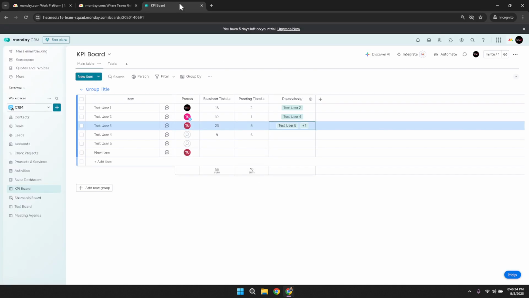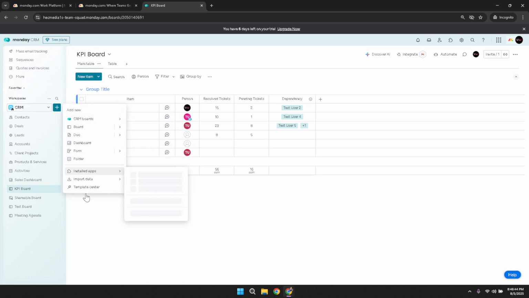Now, let's add something new. On the left panel, you'll notice a plus icon, a small button that often signifies the creation of a new item. Click that. This opens up a range of options, but today we're focusing on templates designed specifically for HR. Next, look for and click on the Template Center. This fantastic feature houses numerous templates, each crafted for different tasks and project types.